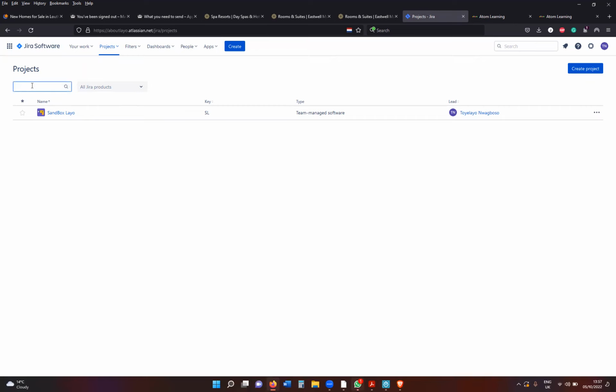The way the search button works, you can either use the name of the project or the key to the project. The key to the project is the unique identifier that helps you to identify the project in Jira, right? So in here, this is my project called the Sandbox Layout, and the key to this project is SL. This is predefined at the point of creating your project.